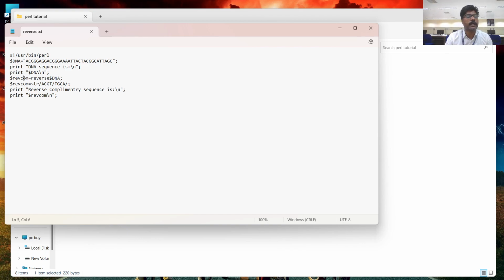See that $DNA is already there. Yes, $DNA we have assigned. Print we have already given. The next one is we have to make a reverse. For that, first we make the reverse DNA. After that, the reversed DNA we need to make into complementary bases. In this command the DNA gets reversed.